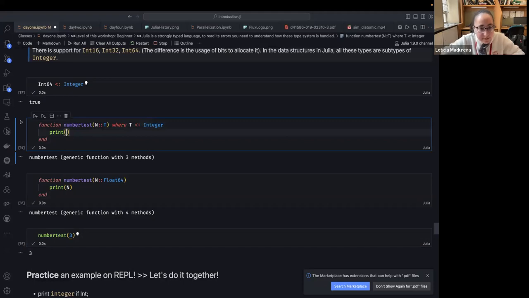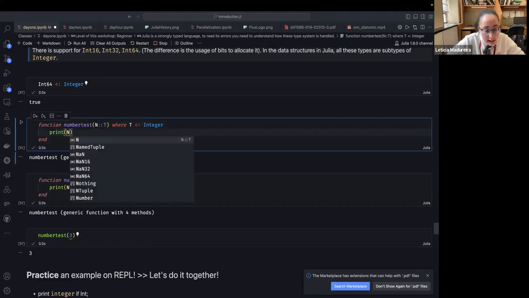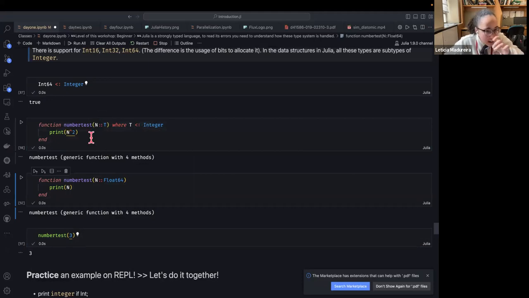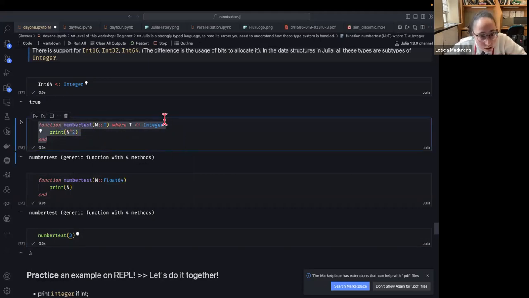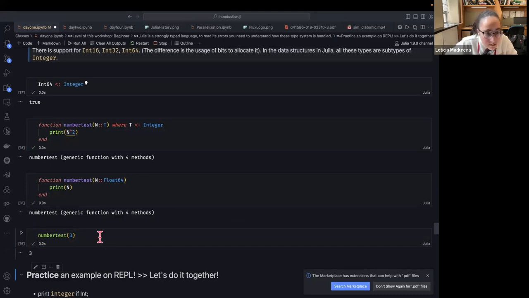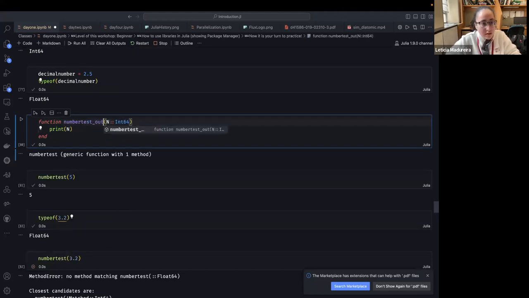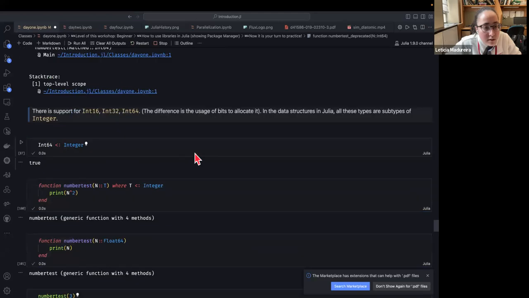To exemplify this better, let me see, print n. Okay. So every time I call number test for integers, I will have it powered by 2. So let's see. I run this. Oh, I see what's going on. It's calling this first version. Yes.